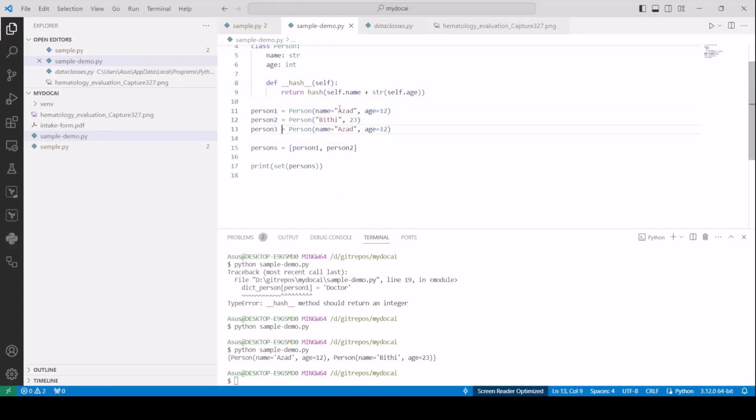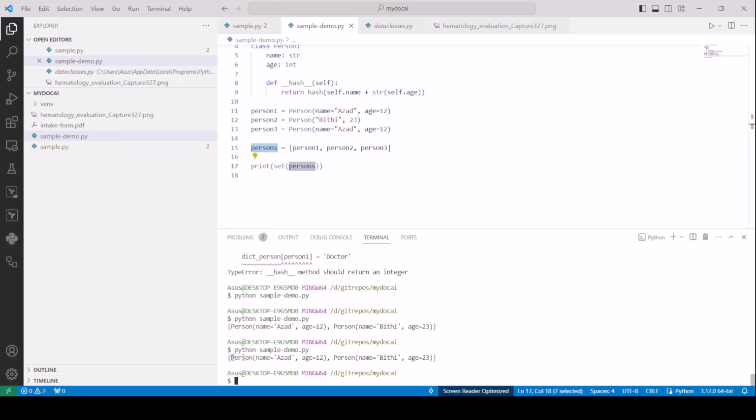Right now this object is a duplicate because we have the same name and same age. Now I'm inserting that in a list, and if I apply the set operation, then only two objects will be displayed. See that only two objects are being displayed in here. However, in the list we have three objects, and person 1 and person 3 are the same object, and that's why the set has simply discarded the same value.